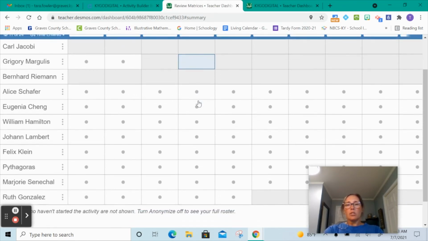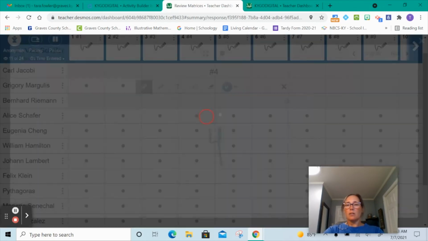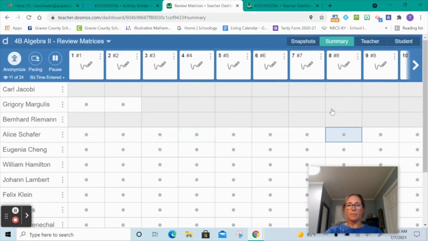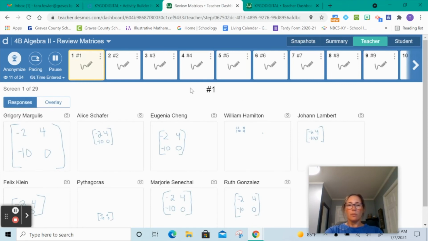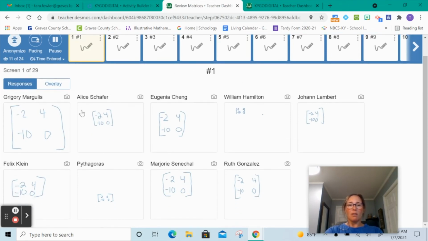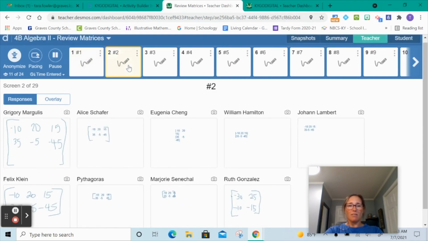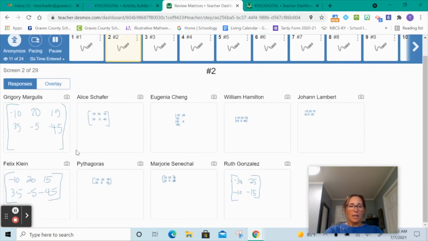So another feature that we have is snapshots. So let's say that I'm looking at, first of all, this is the summary. I want to do the teacher viewpoint. So from the teacher viewpoint, I can see all of the students who've answered this, and I can very quickly tell you if any of them have done it incorrectly because I see all of their work at the same time.